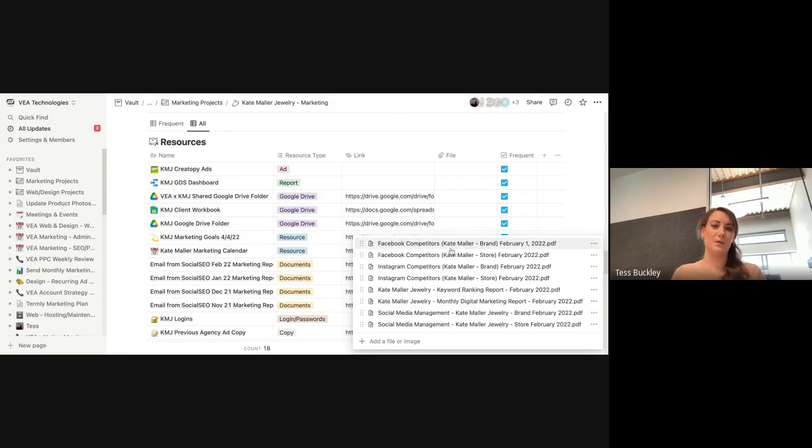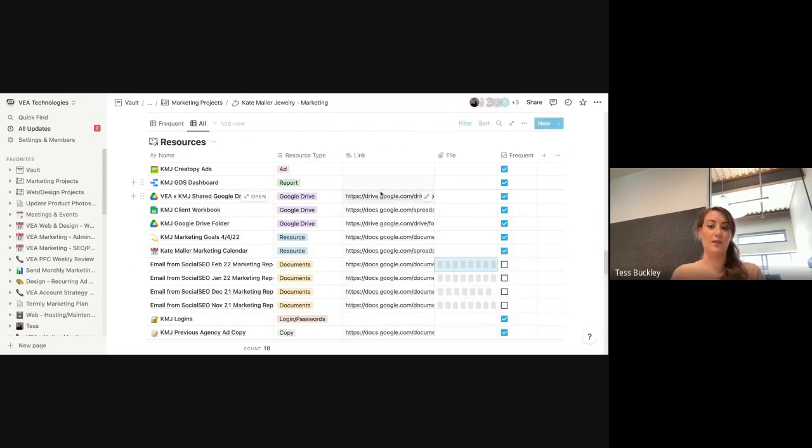And one thing that's nice about Notion is it seems to be unlimited storage. And so if you want to download it and then upload it into here, that's fine. Or if you want to do a drive link, you can do that as well. But yeah, I just want to show you guys that for resources.